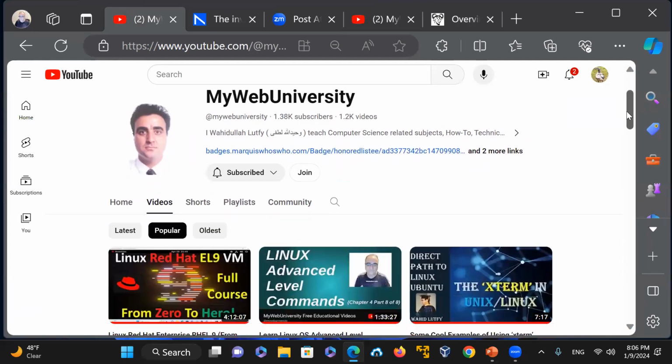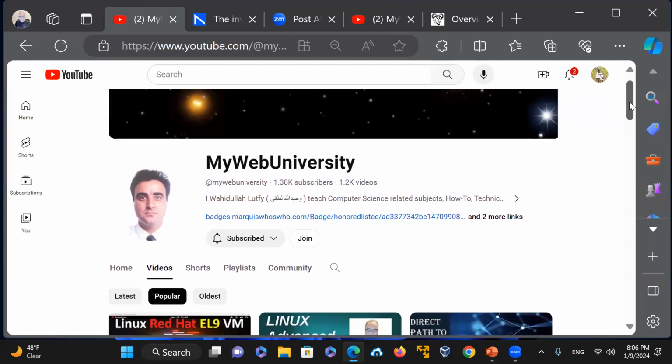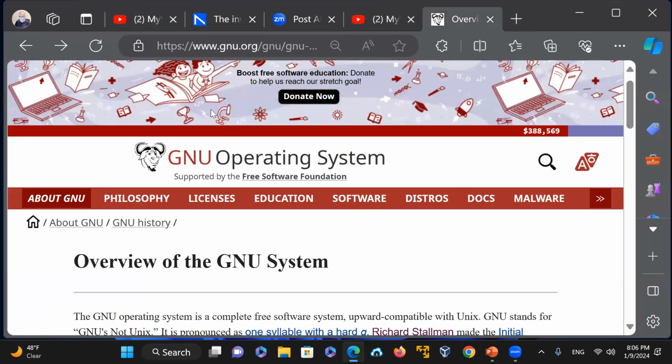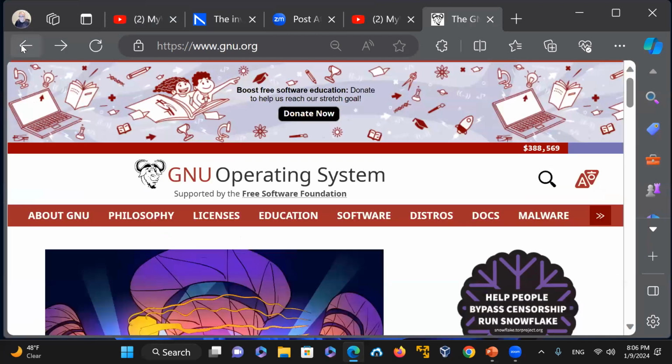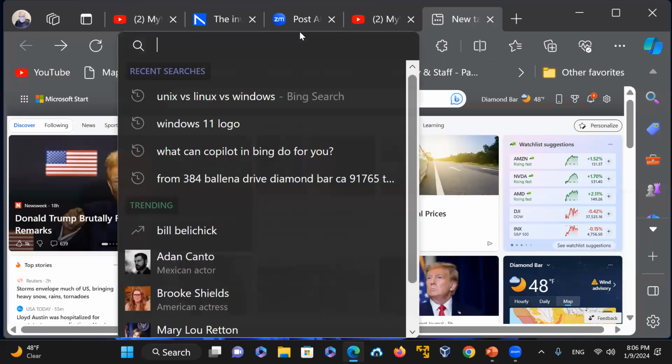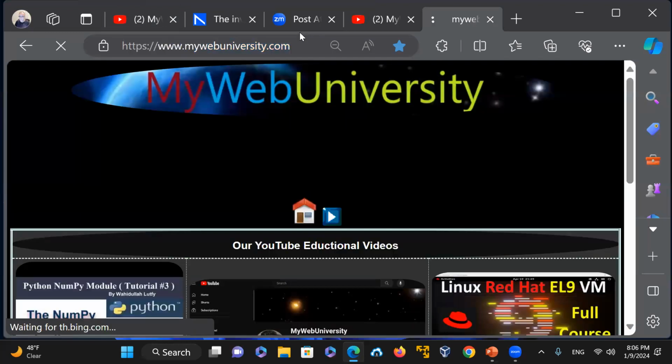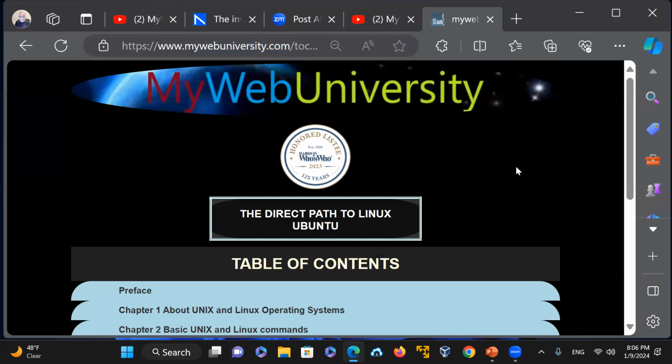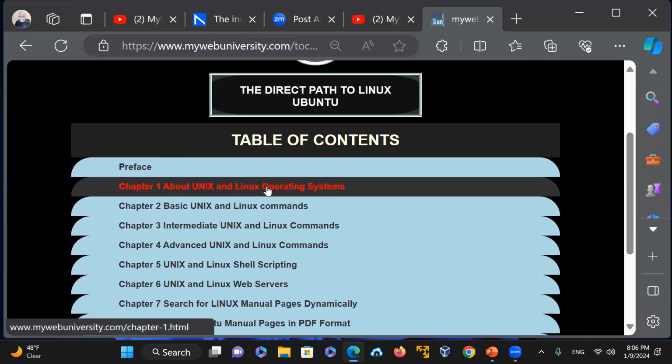And so let's go back to the part where we were talking about the Solaris operating system. We say that this is basically, if I go back to my web university, and right here we talk about the operating systems.